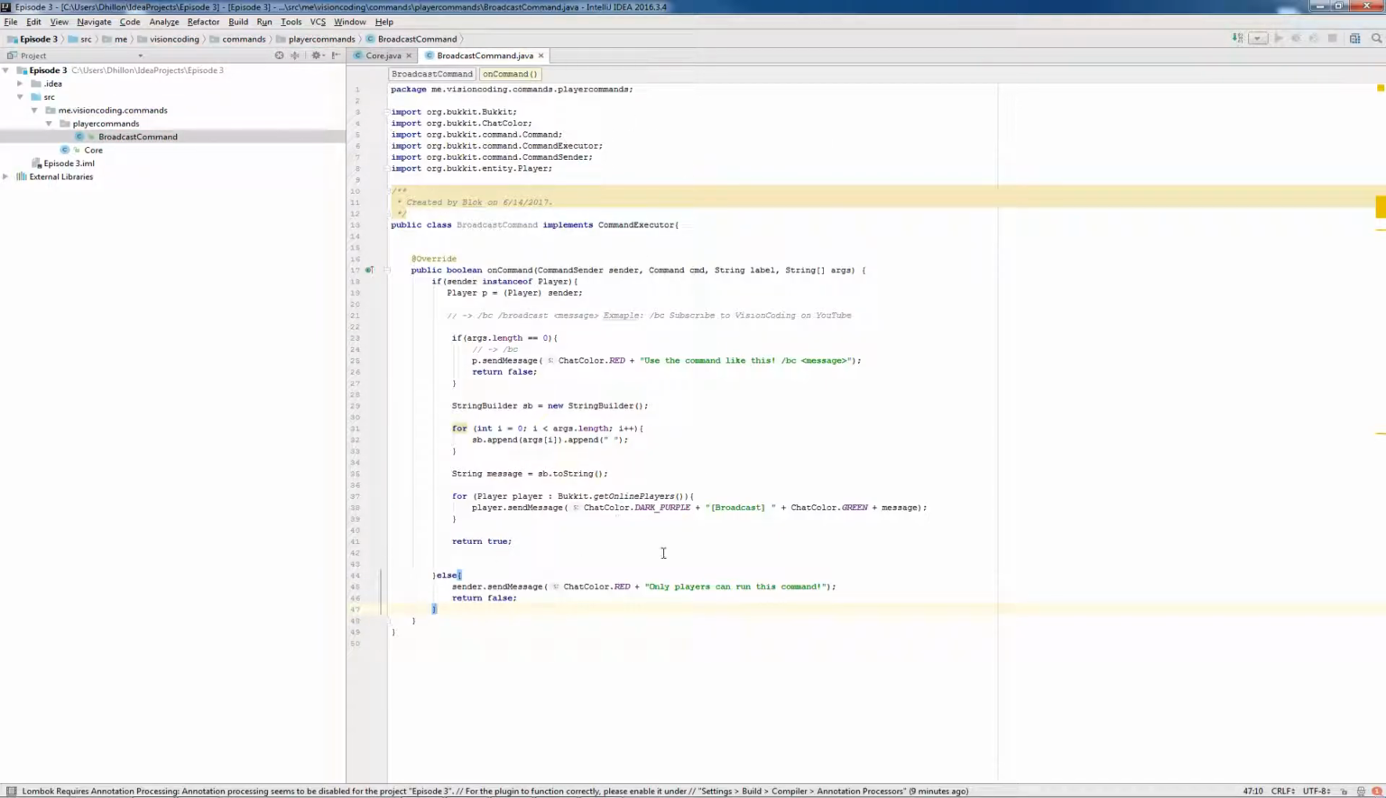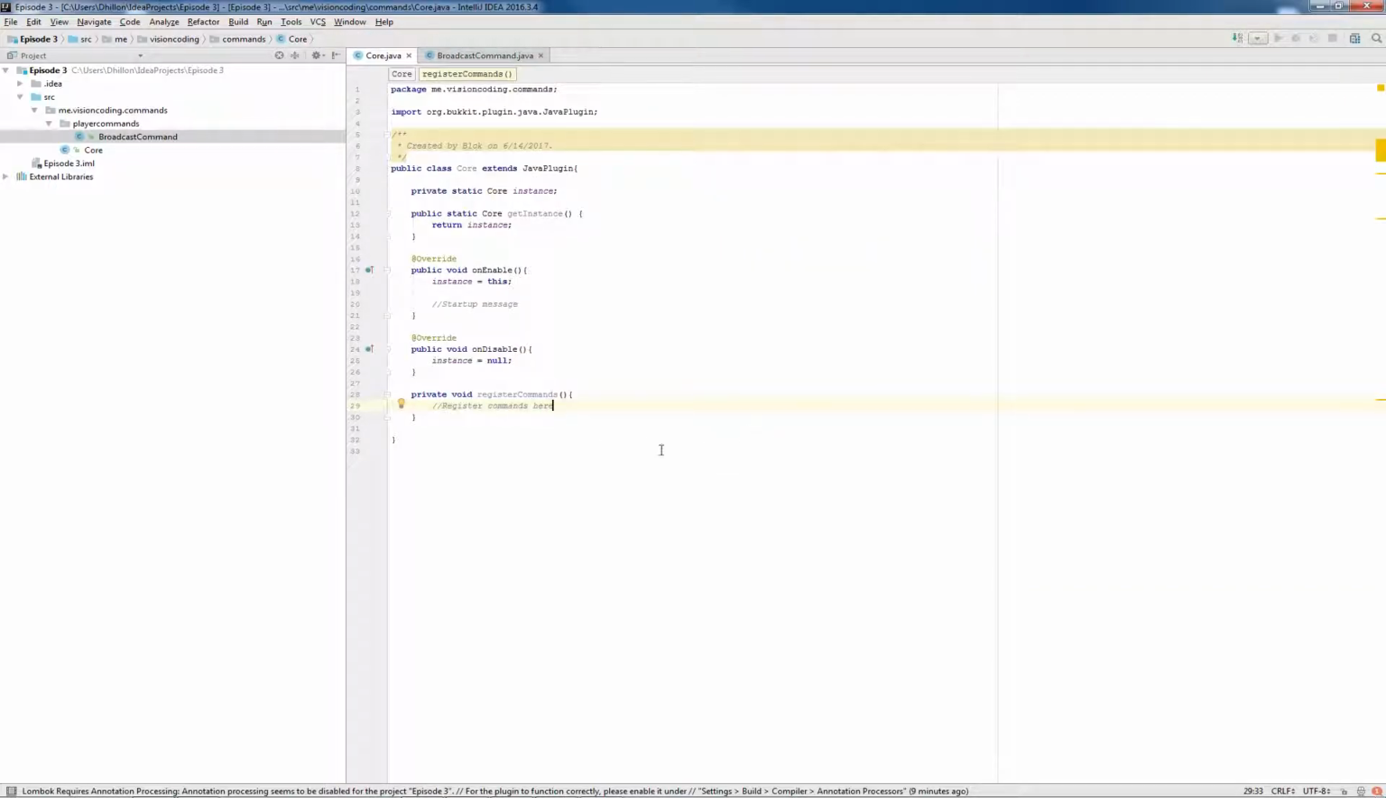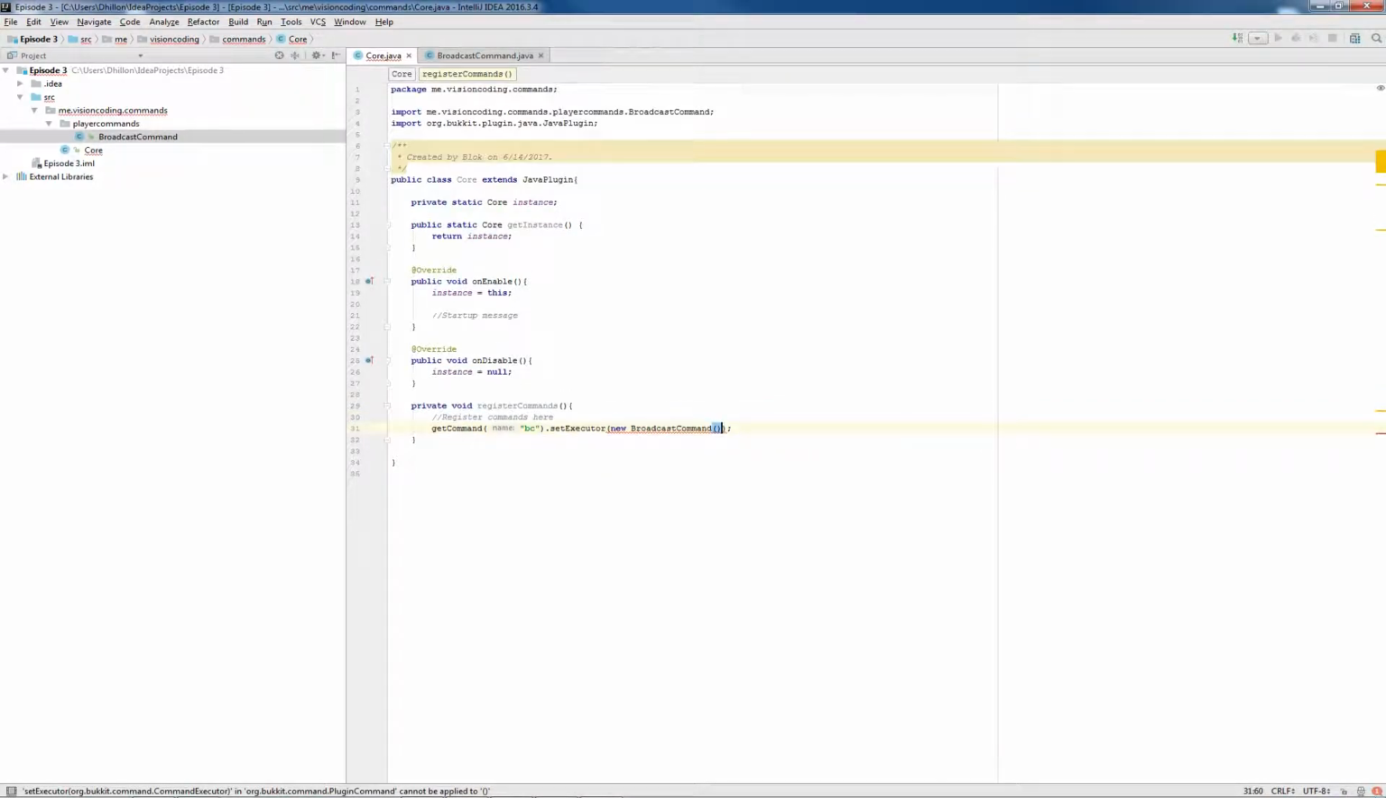So next thing you want to do is go into your core class, and in your register commands method do getCommand, and then bc.setExecutor(new BroadcastCommand). And there you go. That's pretty much it.